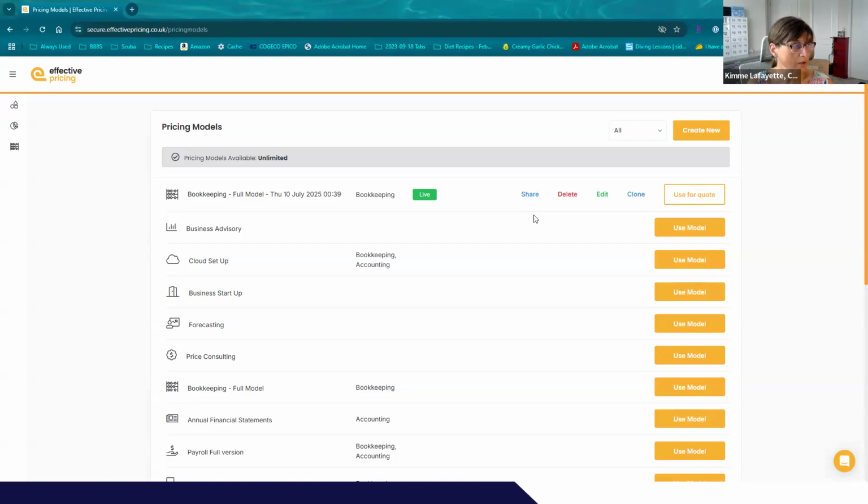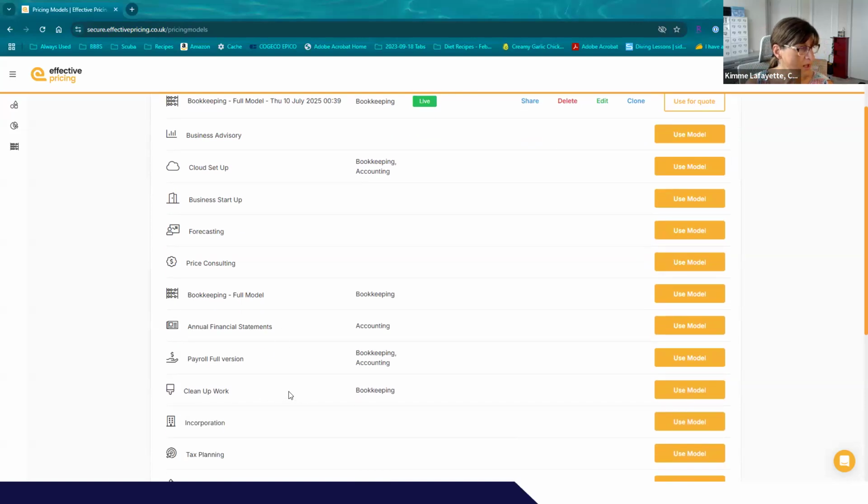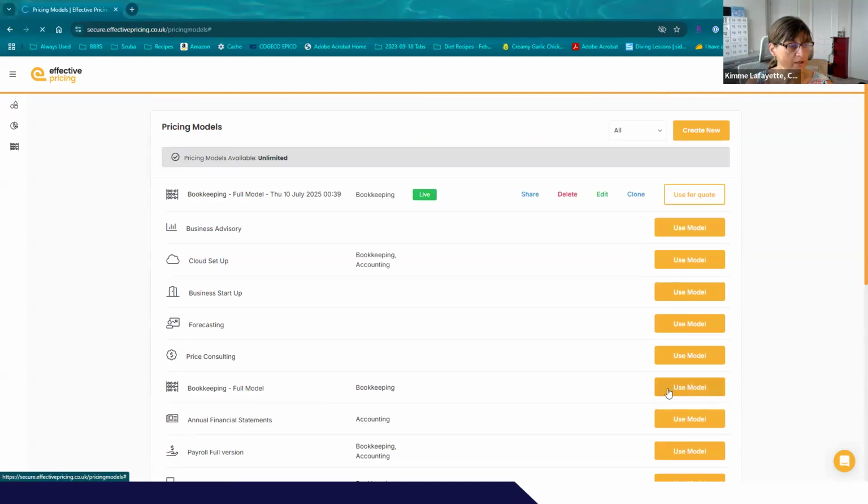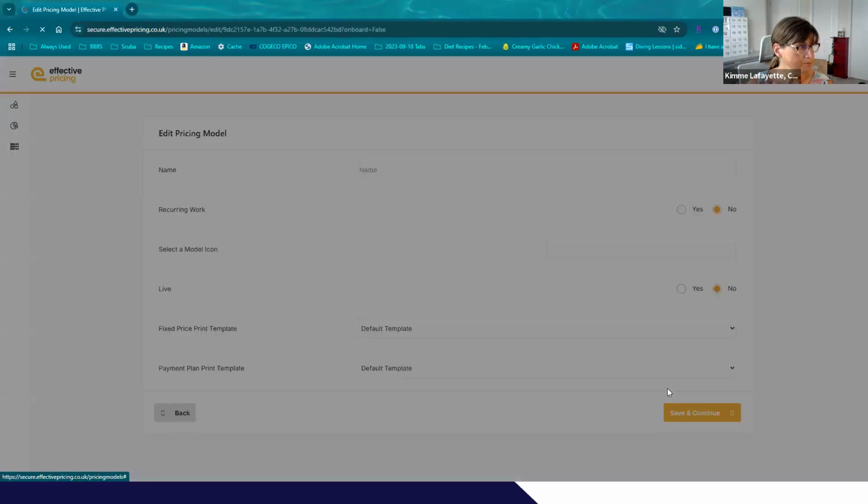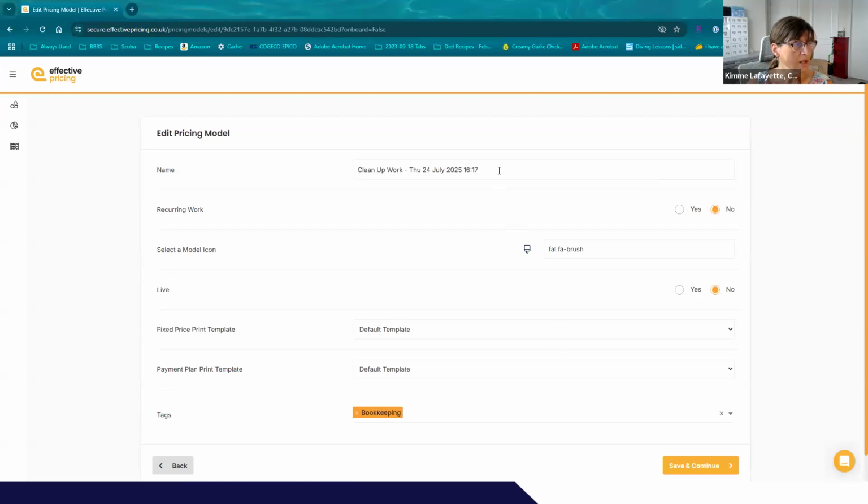If I go into the model management screen where I am here, and I scroll down, there is a model here called cleanup work. If I just click on use that model, it takes a minute, and I'm just going to say, change the name a little bit to call it EP demo. It's not going to be recurring work, obviously, because it's a cleanup that we're doing. You can change the icon.